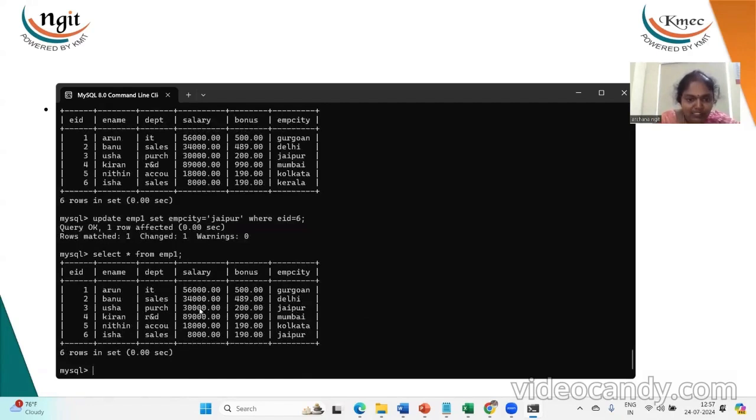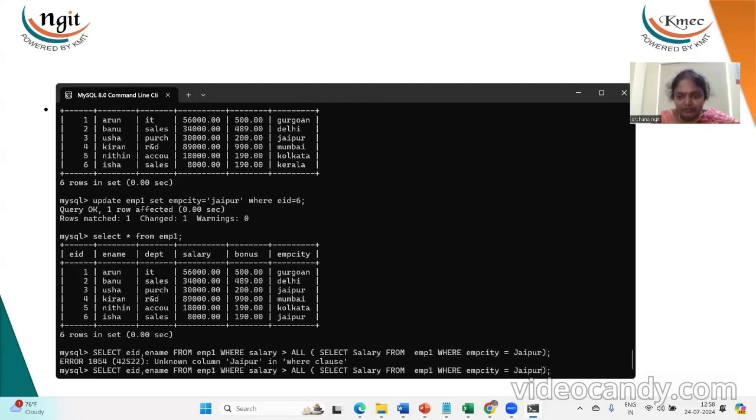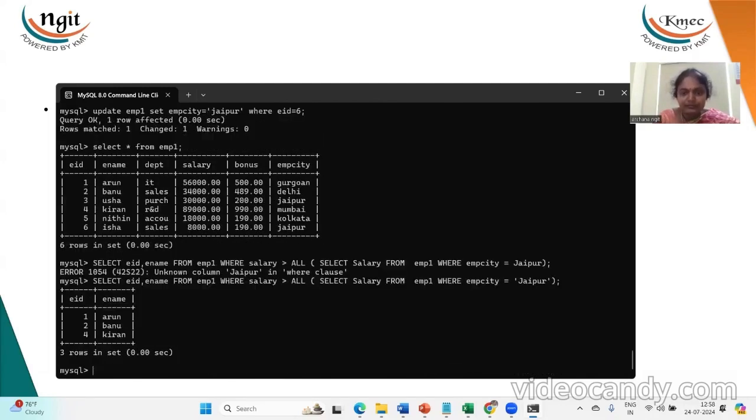Looking at these two records, I have salaries of 30,000 and 8,000. Comparing these two, I want to fetch the employee ID and name where employee city equals Jaipur. Look at the outer query, selecting employee ID and name. Only these two I want, but which data items have to be selected is decided by the inner query or the subquery. Select salary from the employee table where city is Jaipur. For Jaipur we have 30,000 and 8,000, so we want salaries greater than these two.